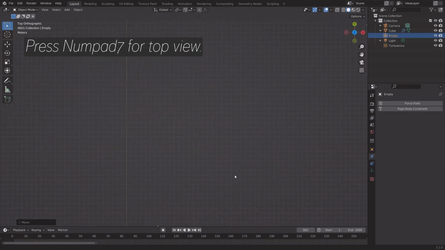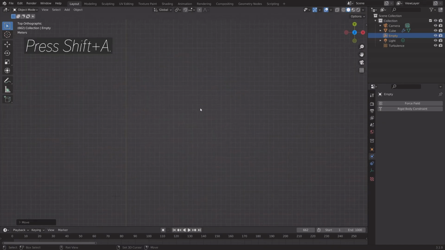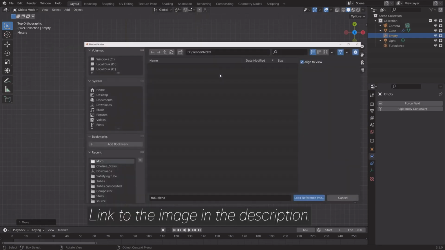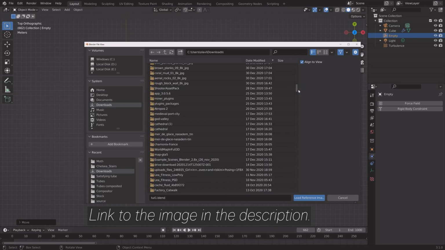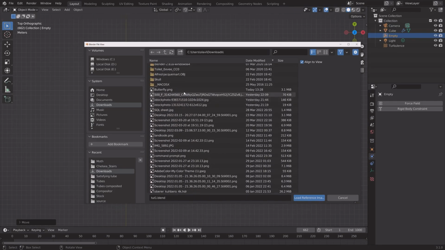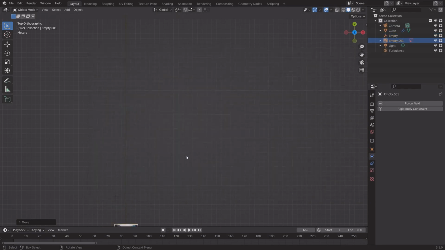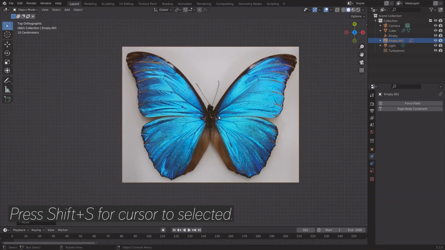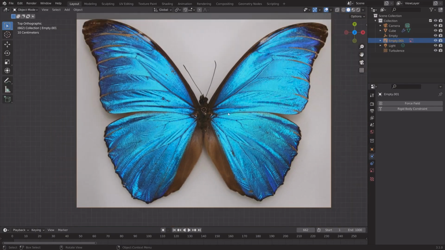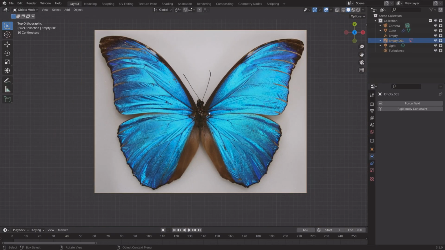So press numpad 7 for top view, and then press Shift A and add a reference image. You can find the reference image in the description. It is just a basic butterfly image. Then press G to grab, and then press Shift S to move the cursor to the selected reference image.